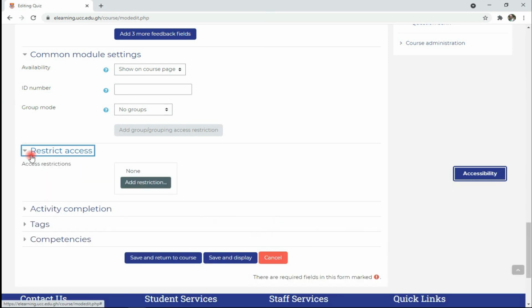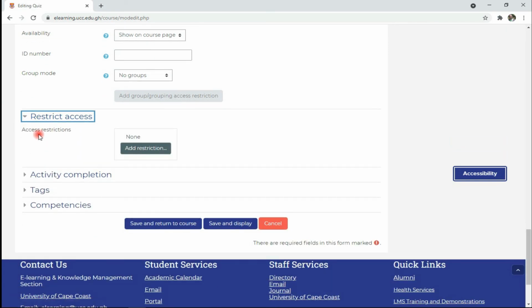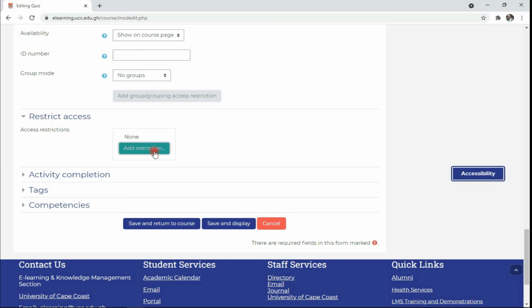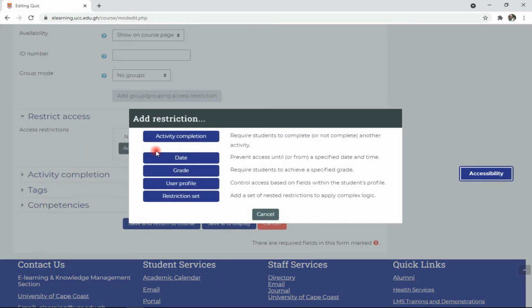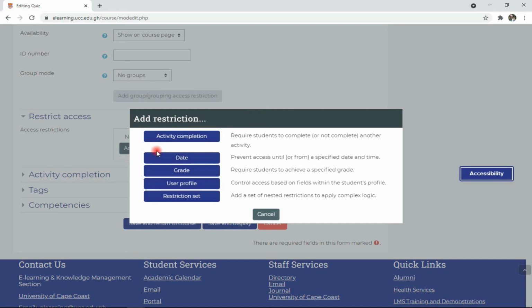Restrict access. This is one of the most important aspects of setting up a quiz. This is where you can put access restrictions on the quiz. Clicking on the Add Restrictions button gives you options such as activity completion, which requires students to complete, or not complete, another activity before they can take the quiz.